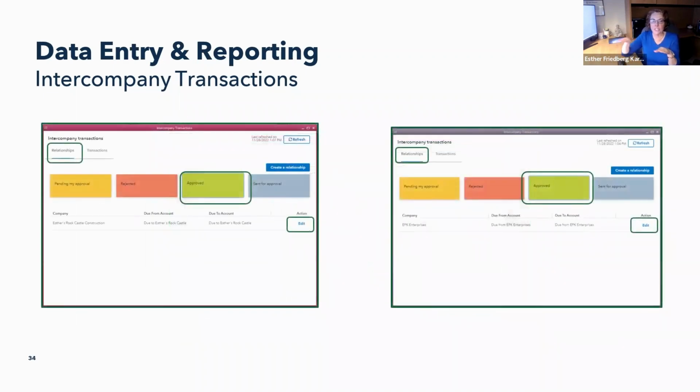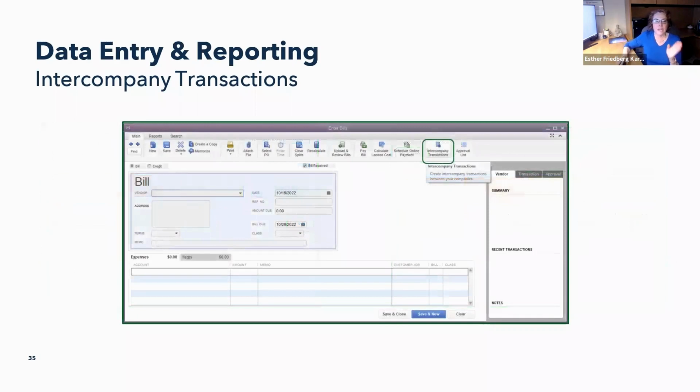Now, I've taken screenshots of the approved section in the relationships tab of the intercompany transaction section of both companies here. For each company, Pink B on the left and Lavender A on the right, I see the other company as well as the due from account and the due to account. And I can click on edit to change those accounts in either company. Okay, now let's take a look at how this works now that the relationship is set up and approved.